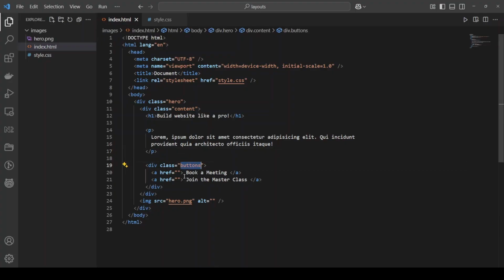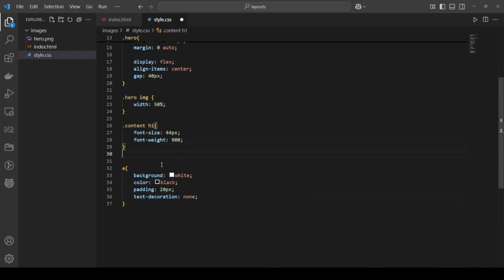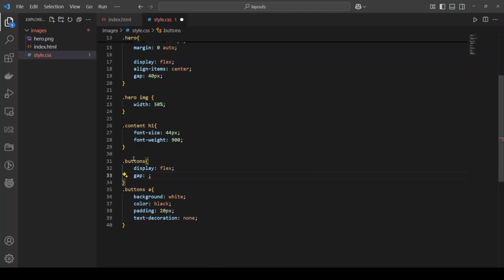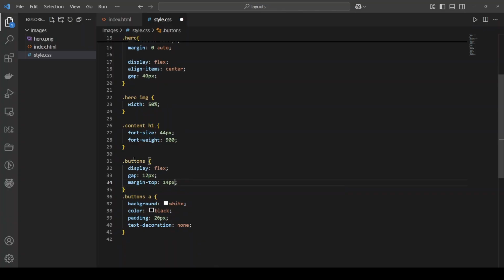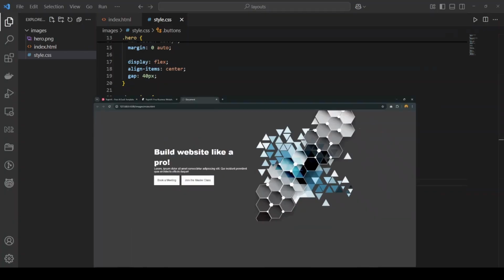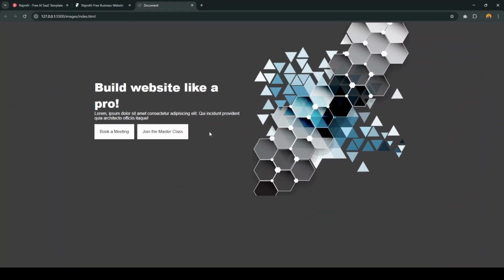Remember the buttons as well, right? They have the class buttons. So we can come to our styles and say these links must be within buttons, and then we can style buttons here and say display flex and say gap 12 pixel, margin top 14 pixels, just for the spacing on top. Then if you save, now you can see that your website is looking quite good.